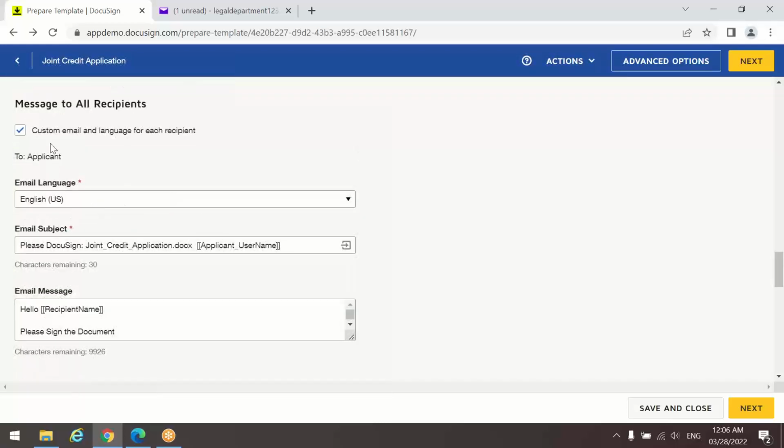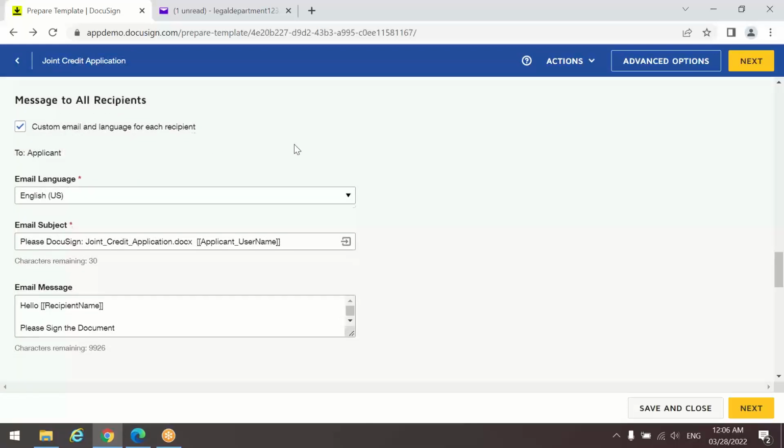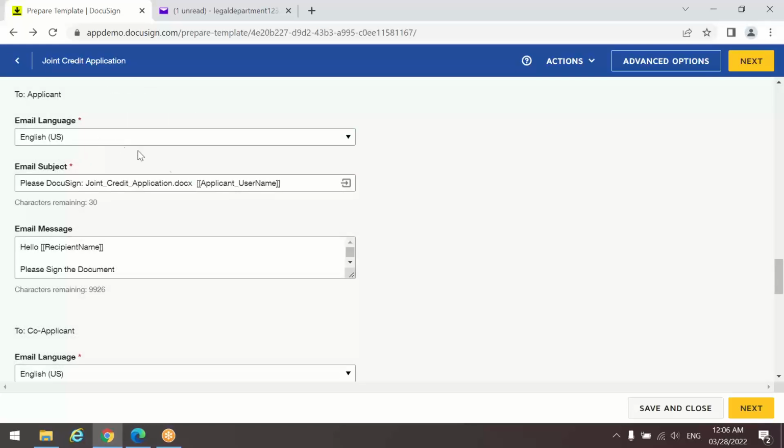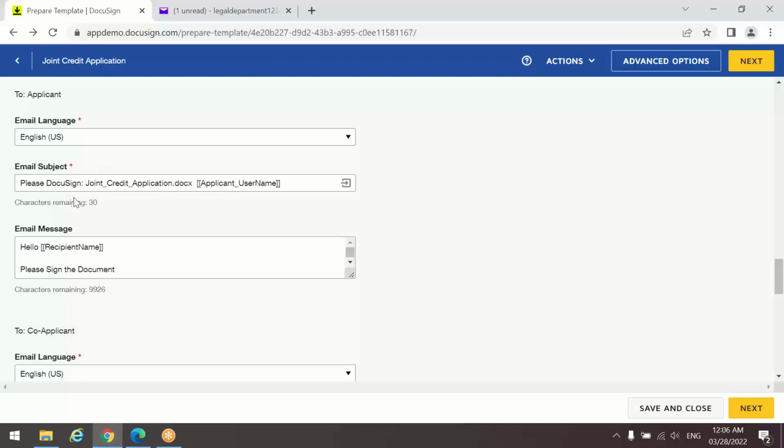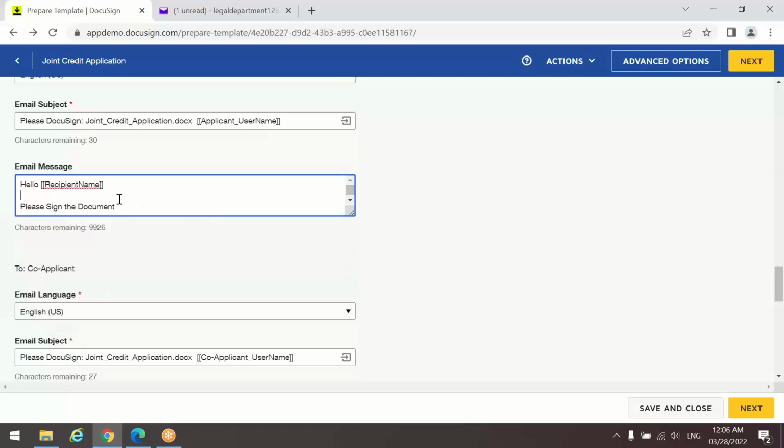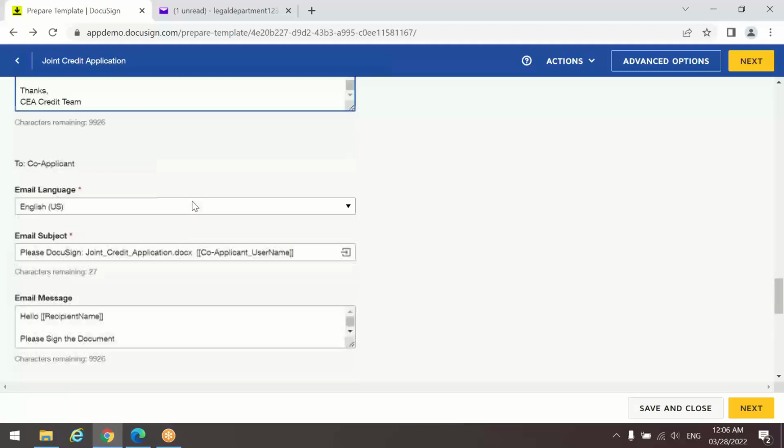Here you find custom email and language for each recipient, which is enabled. So these are some of the settings. Here I have set the email language as English, and here the email subject I have added for the applicant. So I'm just adding the applicant username. So in the subject, the applicant username will be added. And I have given some email message, just mentioning the recipient name and asking them to sign the document. And for the co-applicant as well, the same.